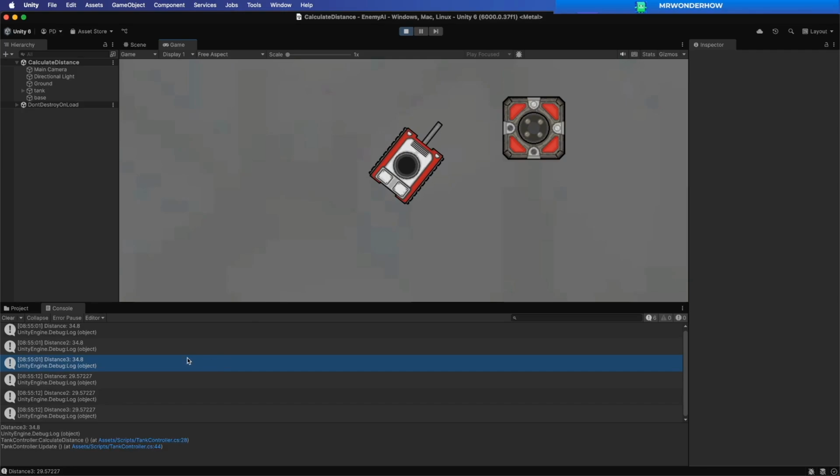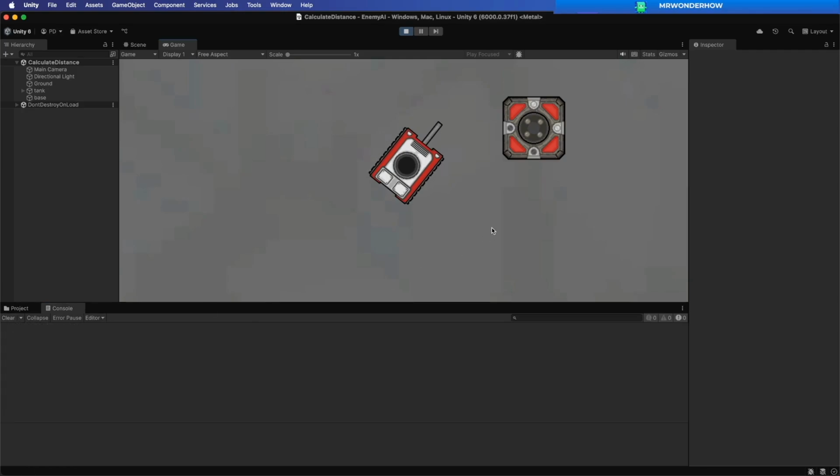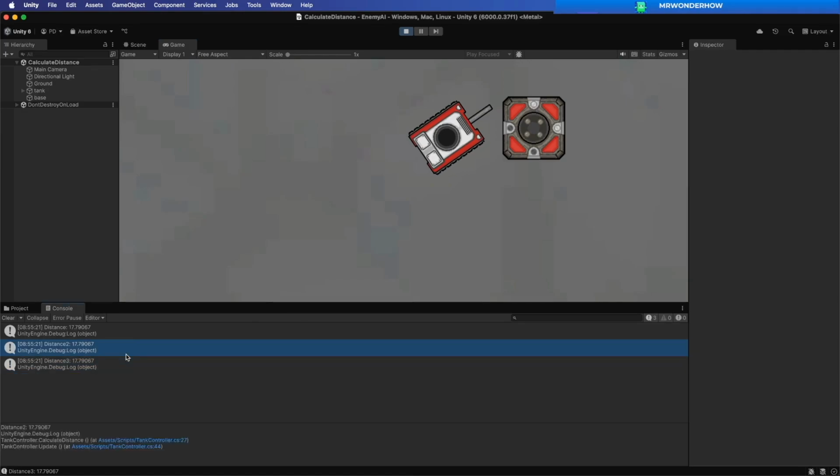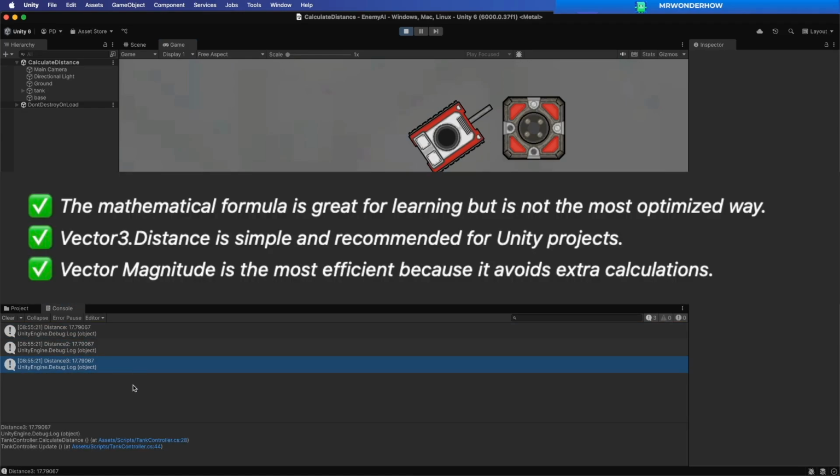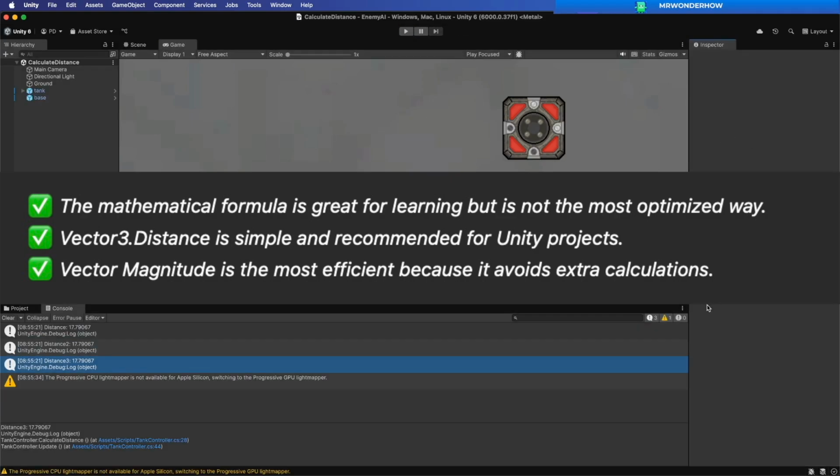So, let's quickly summarize what we've learned today. The mathematical formula is great for learning but is not the most optimized way. Vector3.Distance is simple and recommended for Unity projects. Vector magnitude is the most efficient because it avoids extra calculations. For game development, I recommend using either Vector3.Distance or vector magnitude, as they are optimized for performance.